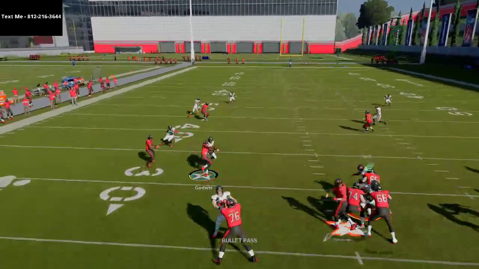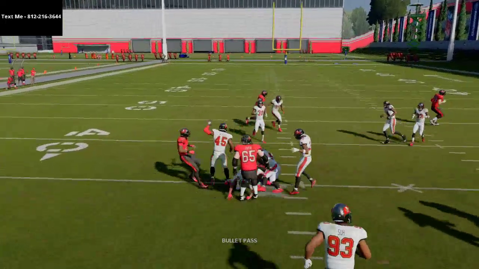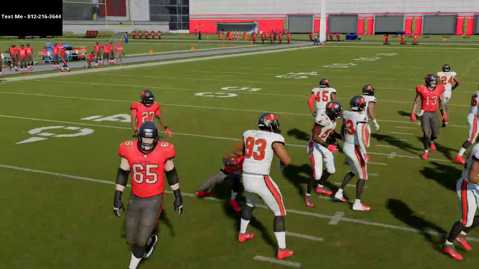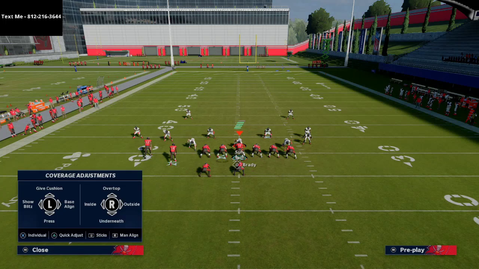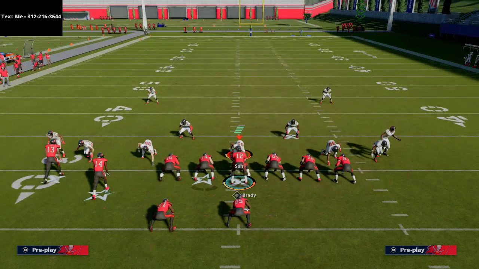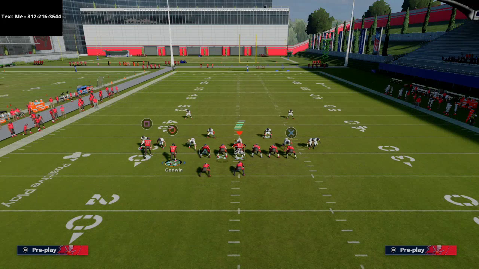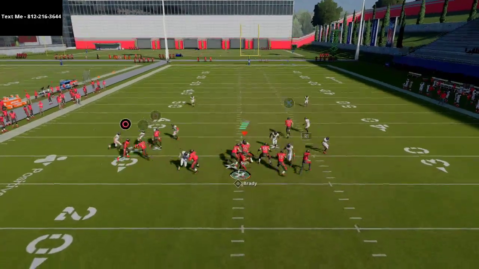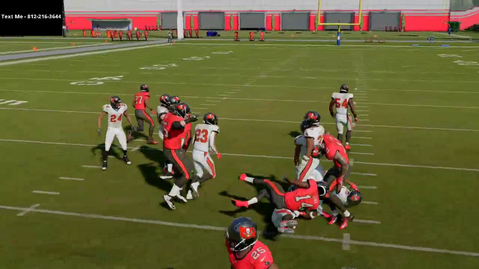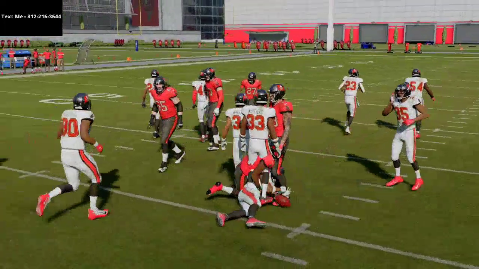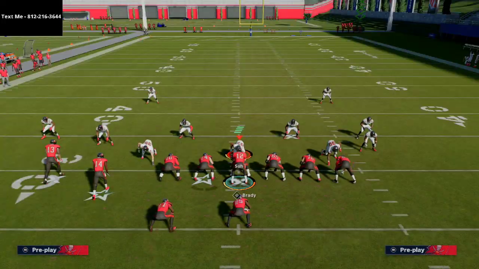Now, if it's man coverage, we're throwing him the ball every single time. I don't care if it looks covered or not. If it is man coverage and they don't user him, throw him the ball. So if their linebacker's on the right side of the field and it's man coverage, I'm throwing the ball to Chris Godwin every time. As soon as I snap it, I'm throwing it right there. You see he's going to get that separation every single time against man-to-man coverage. It makes it really effective because of how it's going to work.